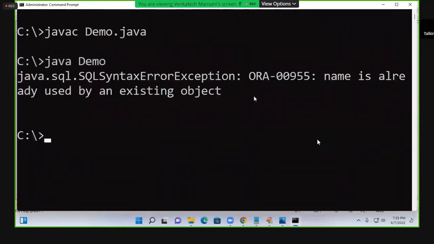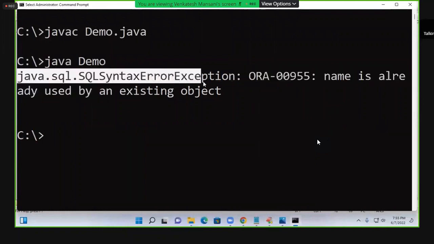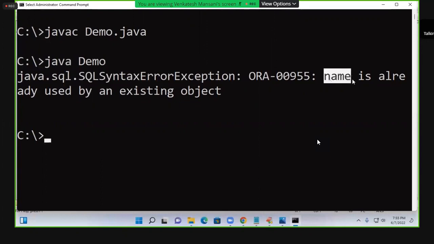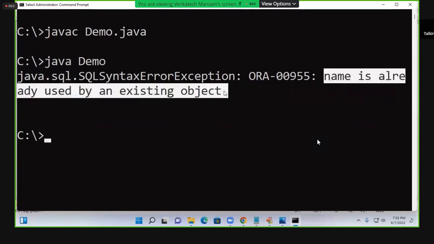See what we are getting. You observe a java.sql.SQLSyntaxErrorException: name is already used by an existing object. This table is already present in my database. That's why it is not possible to create it.